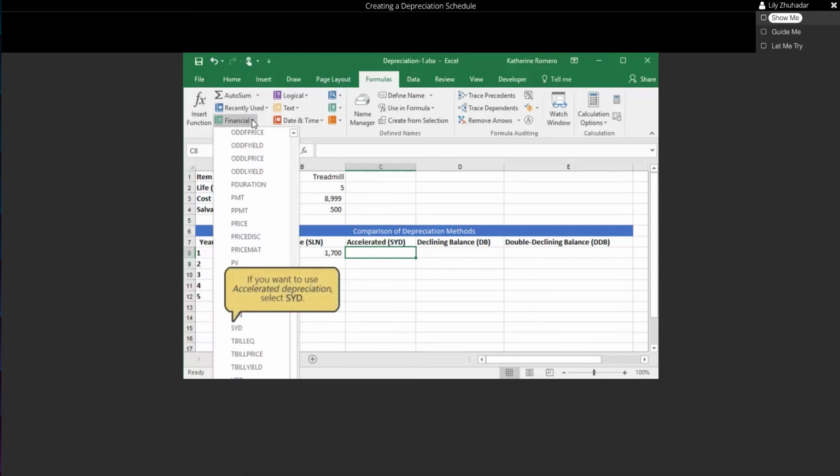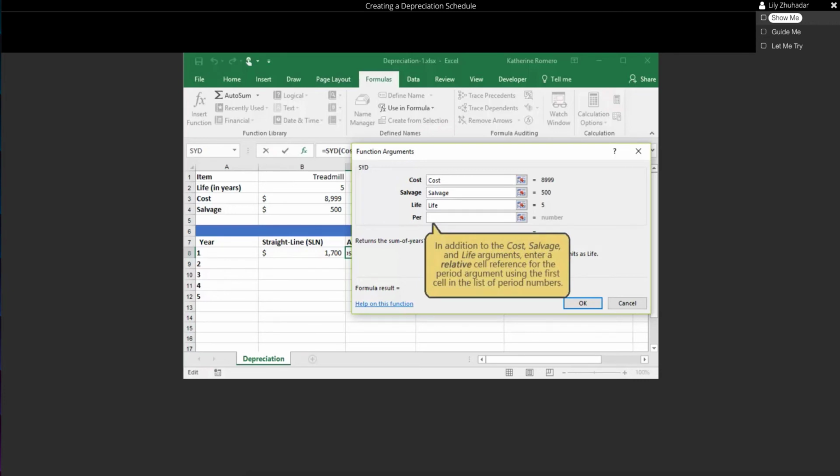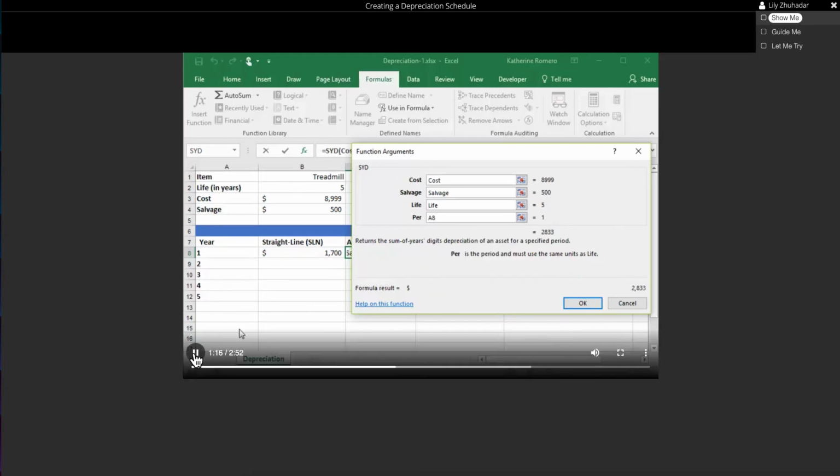If you want to use accelerated depreciation, select SYD. In addition to the cost, salvage, and life arguments, enter a relative cell reference for the period argument using the first cell in the list of period numbers.